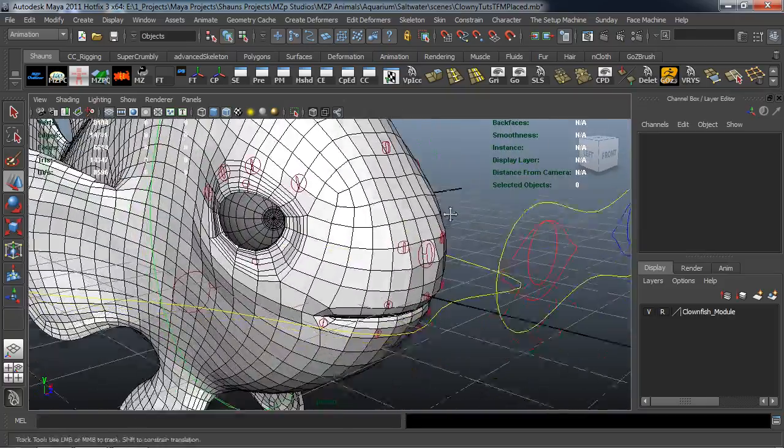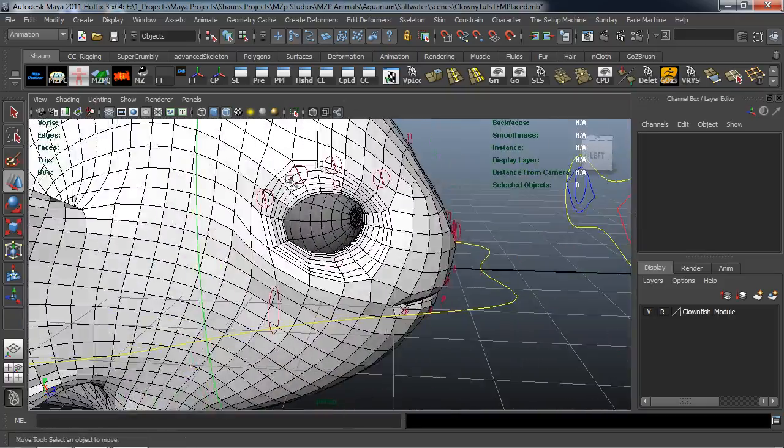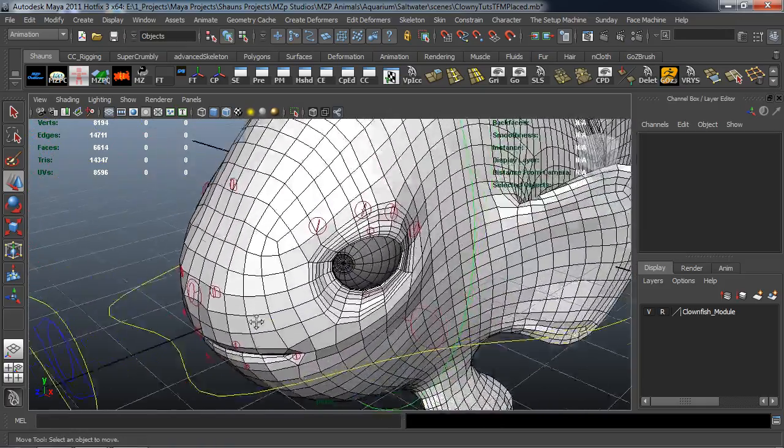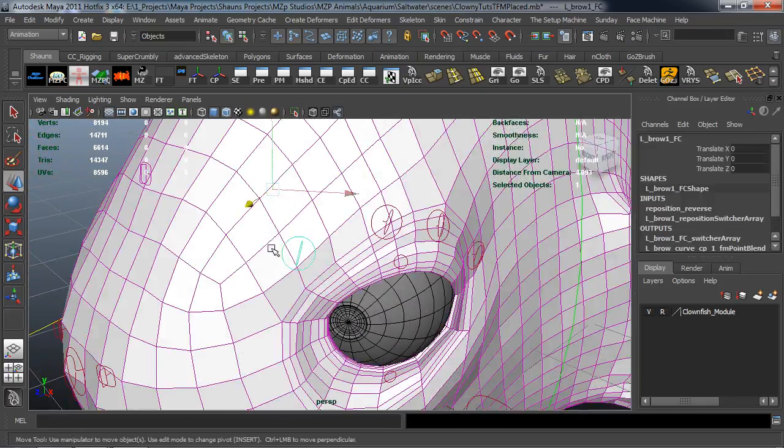Okay, so there you can see where the update happens, because now these are actually a little bit smaller. Same with the mouth controls here. Okay, but our pivots here are still way off.